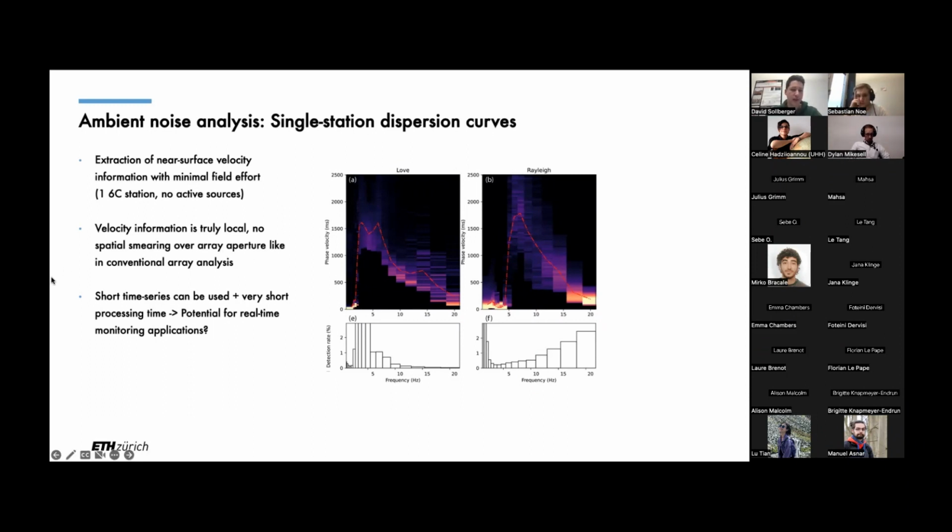So this actually provides us with a way to almost in real time estimate local near surface properties, because also the processing time is quite short, of course, with this classification that I'm doing.